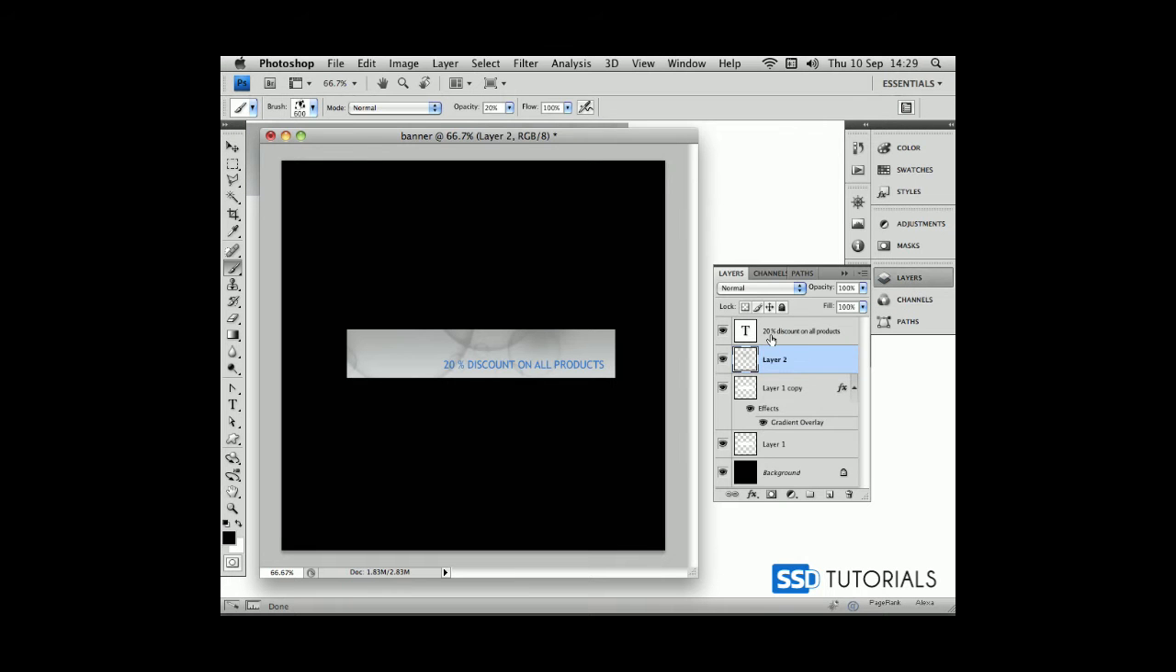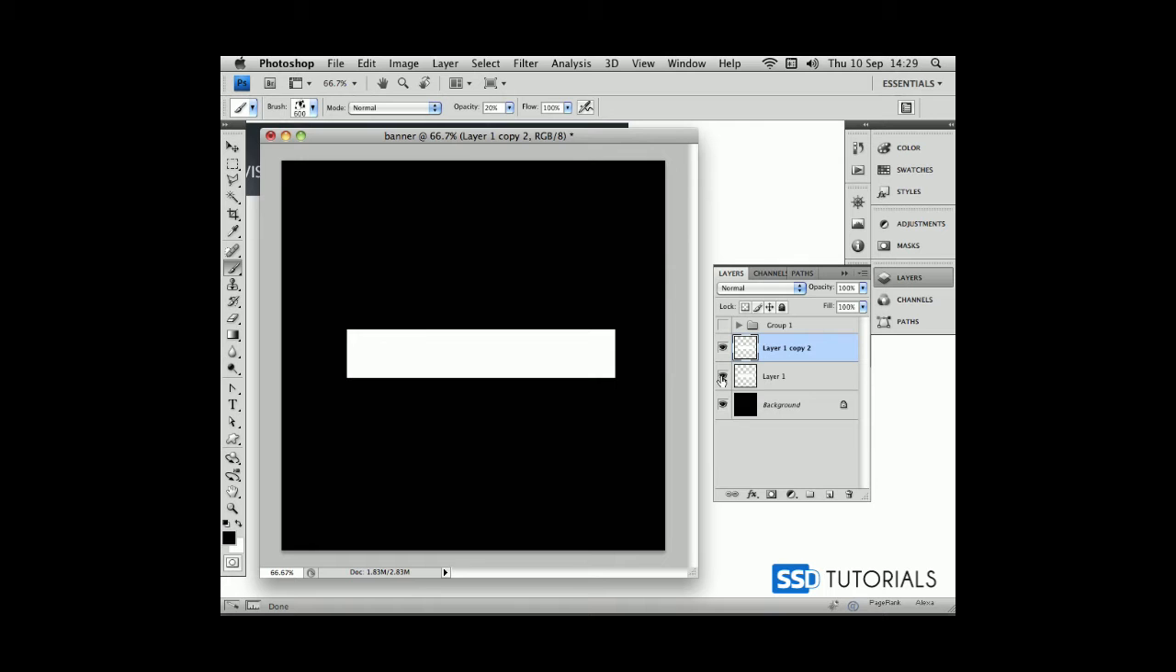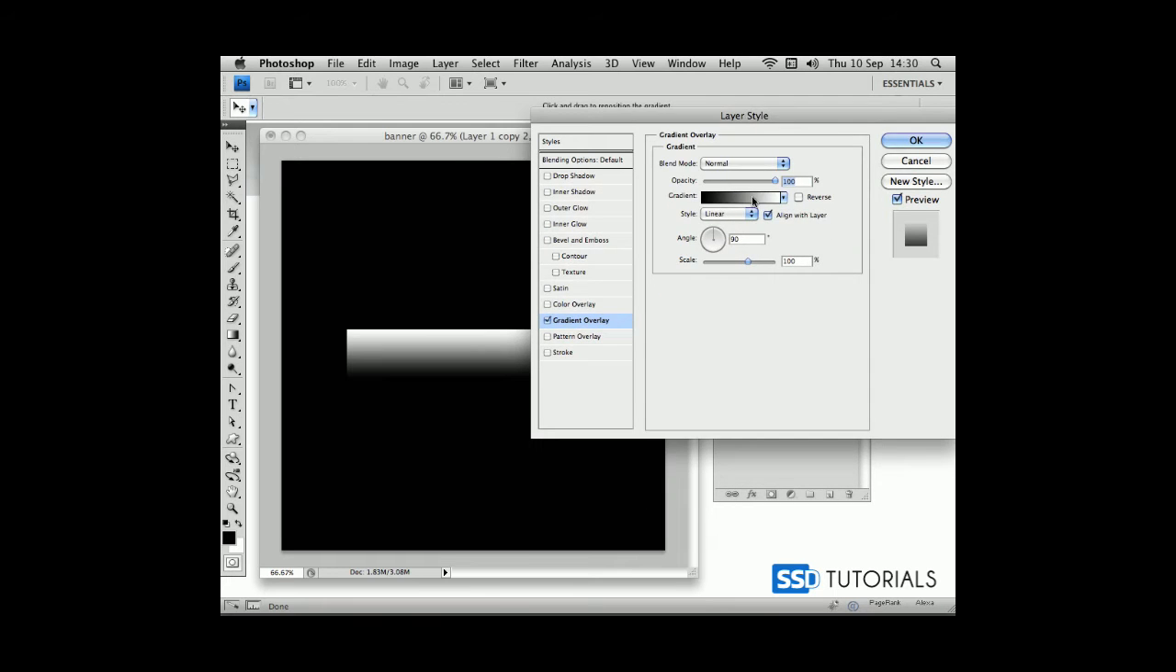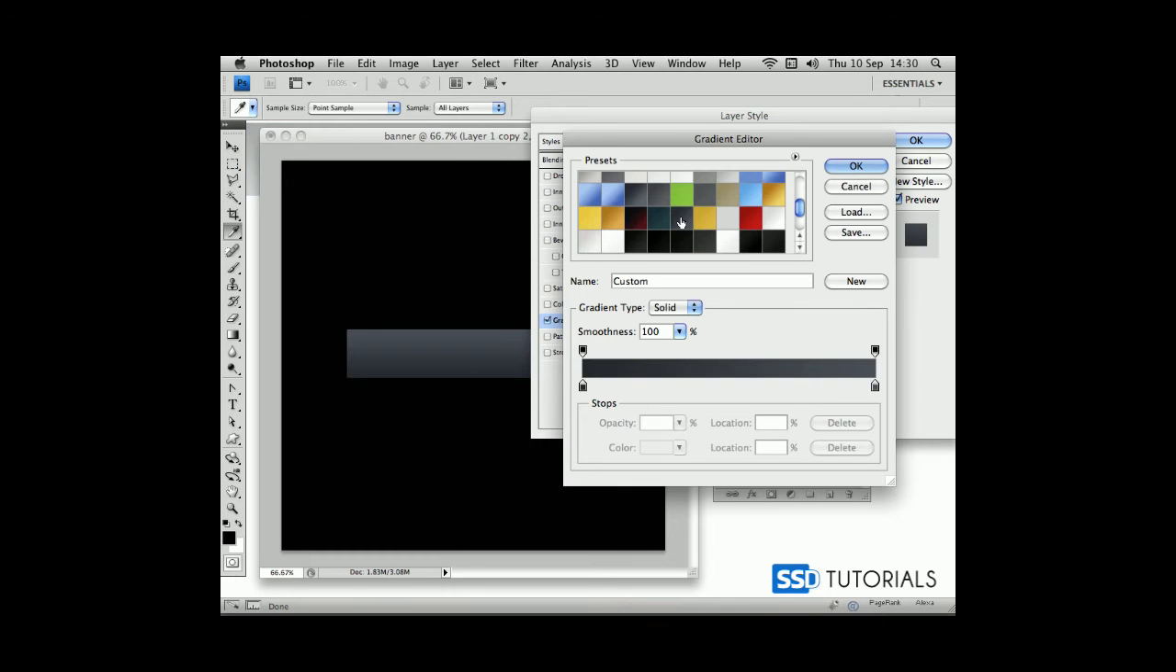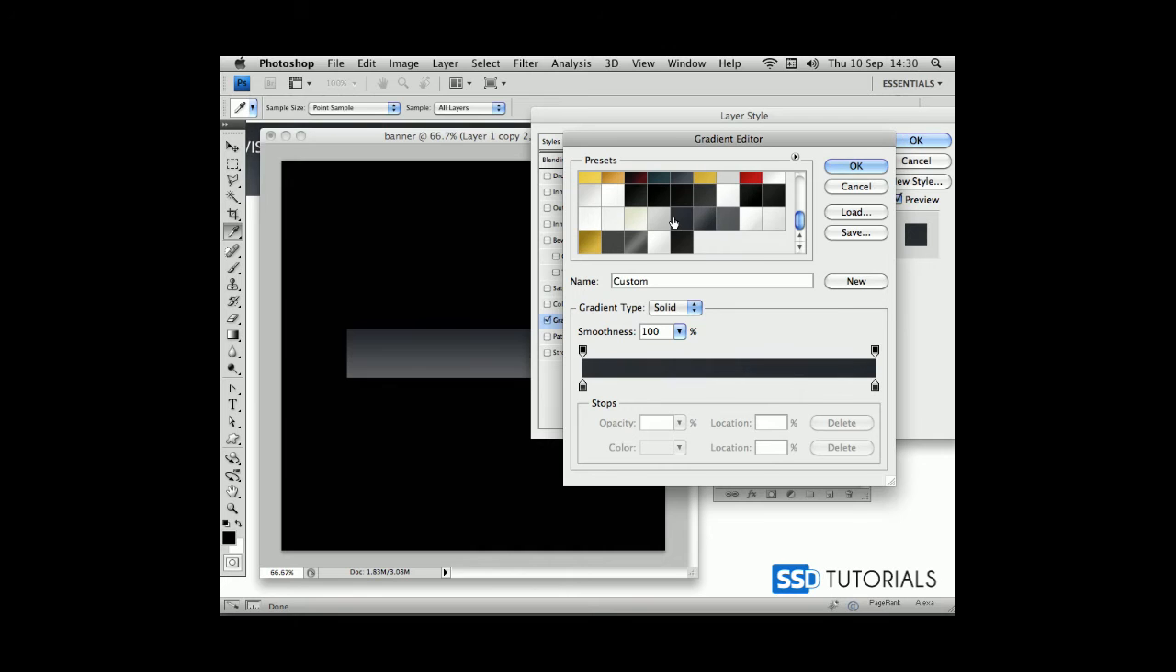So that's all fine. Now if we select all these three layers without the first one we've created, and on the Mac let's press Command G, on the PC it will be Control G to group them under one folder and turn it off. Now if we duplicate this layer again and add another gradient slightly different than the previous one, let's give it something dark or perhaps something like this.